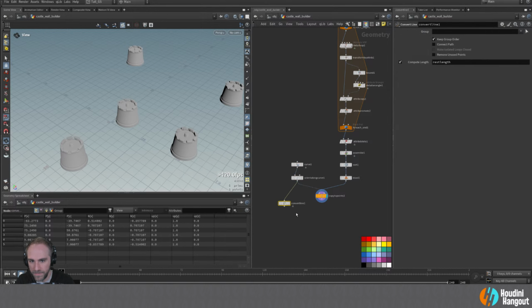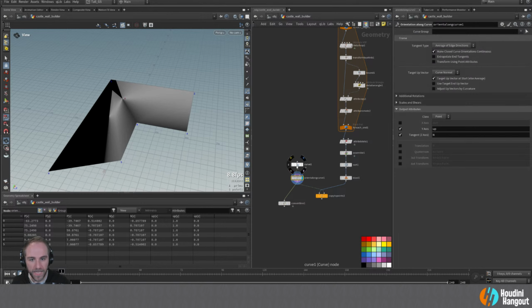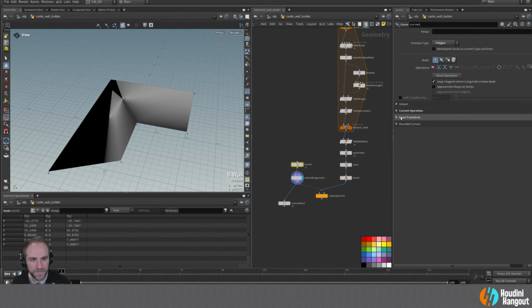And if we look at these here, okay, got those. Let's look at the points here. Yeah. And the one thing that happens with this convert to line is that it actually separates each of these into a separate primitive for each of these, whereas up here it would just be one primitive.